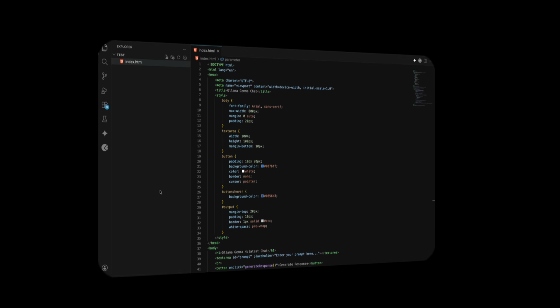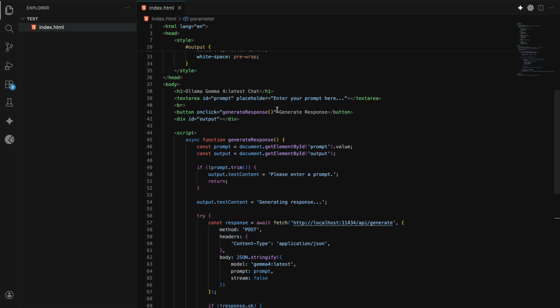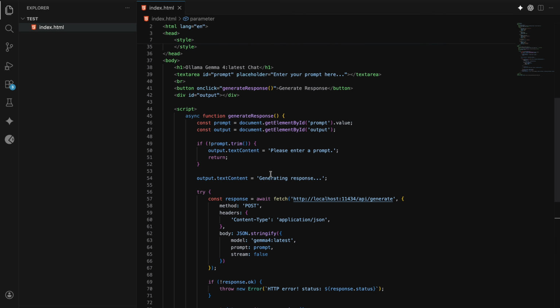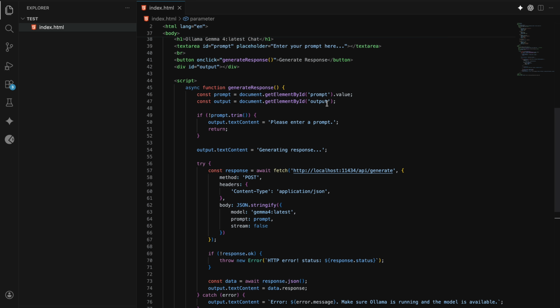Now we will test it out in another way, like creating something. For that, go to any editor, like VS Code or Antigravity. I'm going to use VS Code, and here I have created a program that runs on Gemma4 latest. I will write a prompt and it will generate the code, and I will paste it in index.html. So let's test it out.